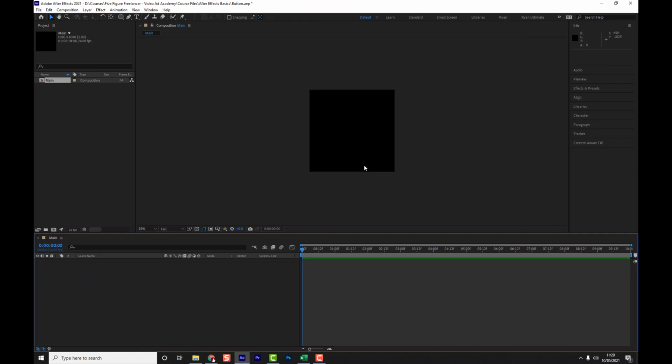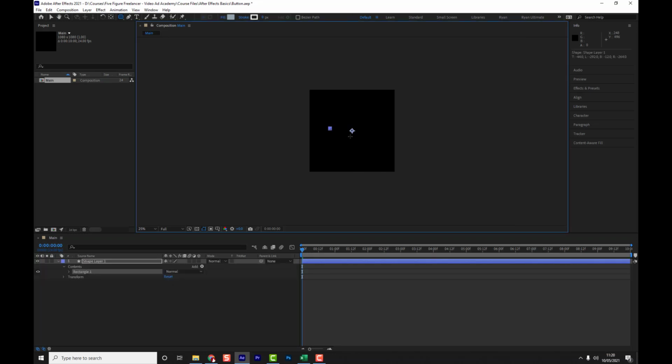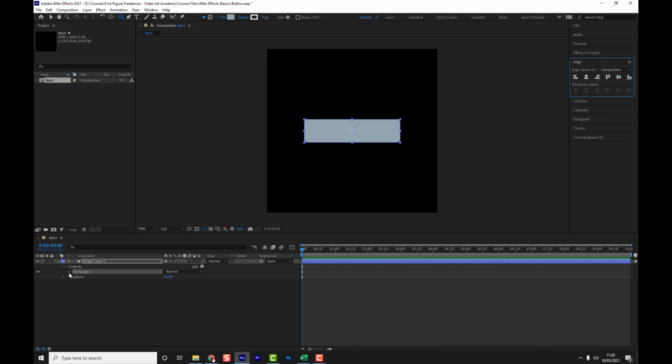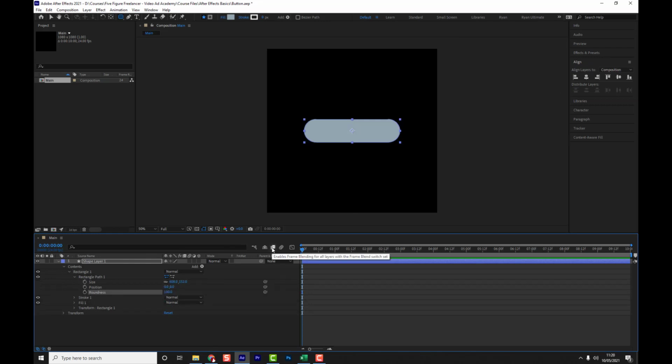so for now I'm just going to go through this process again very quickly. So rounded rectangle tool, let's drag it out, let's go to align and put it in the center, align in the panel at the top, then drop down rectangle, roundness 100.